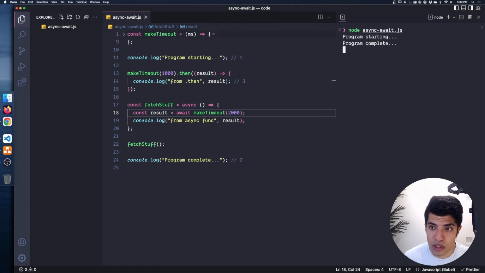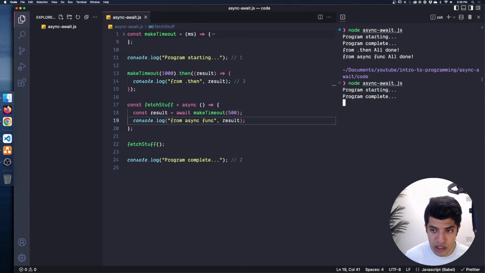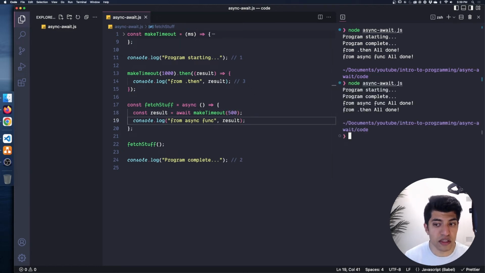We're going to see the .then and then the async function complete 1 second later. Okay, and if I make this happen first, for example, 500 milliseconds in the async function, we'll see that happen first, and then the .then happens right after.